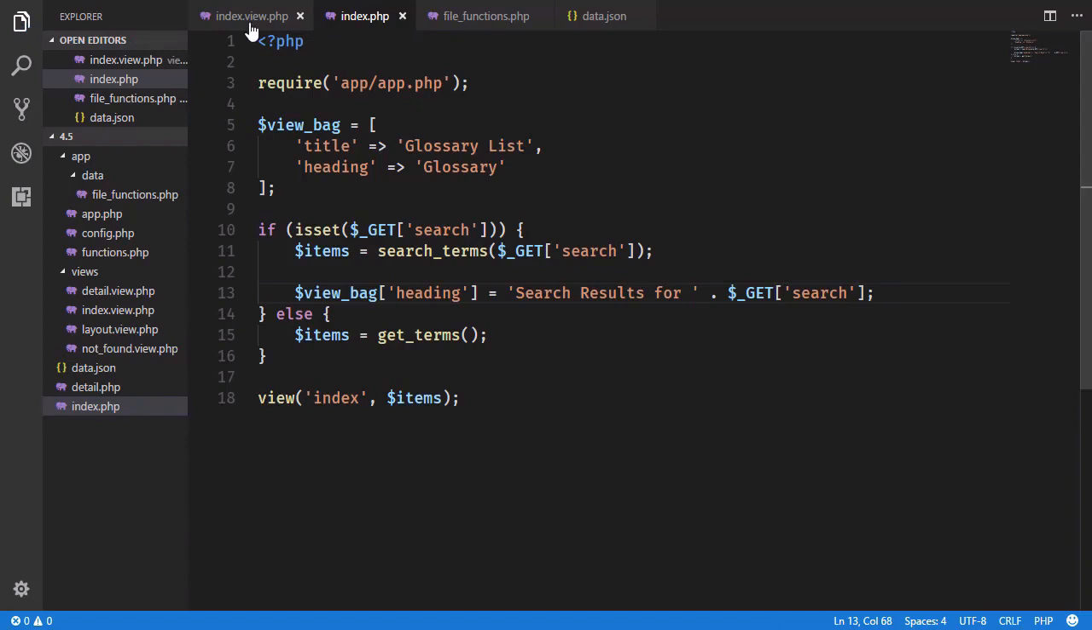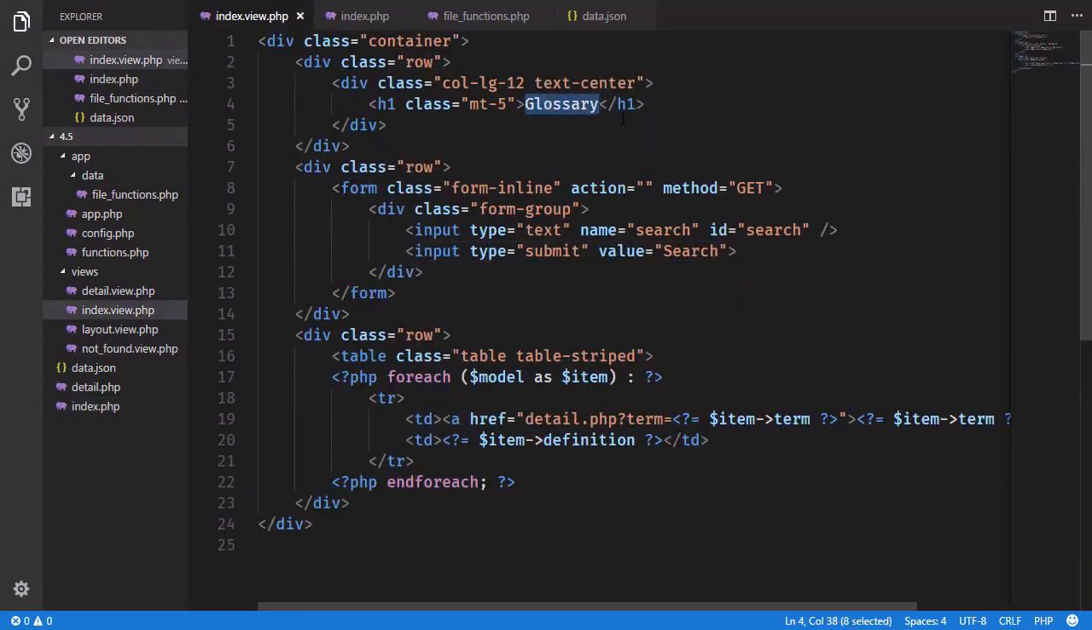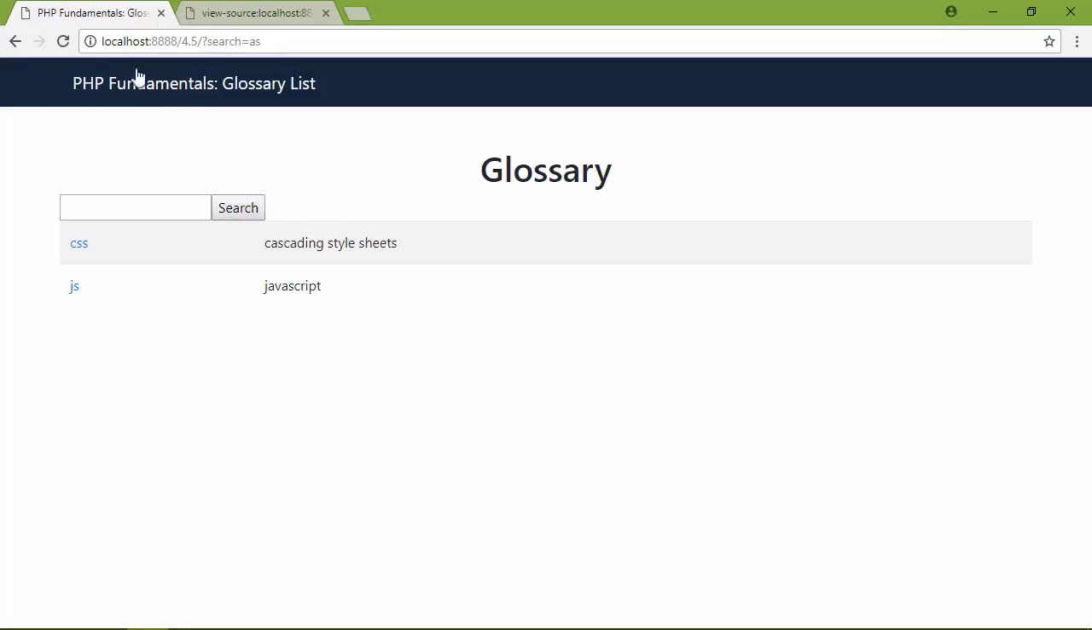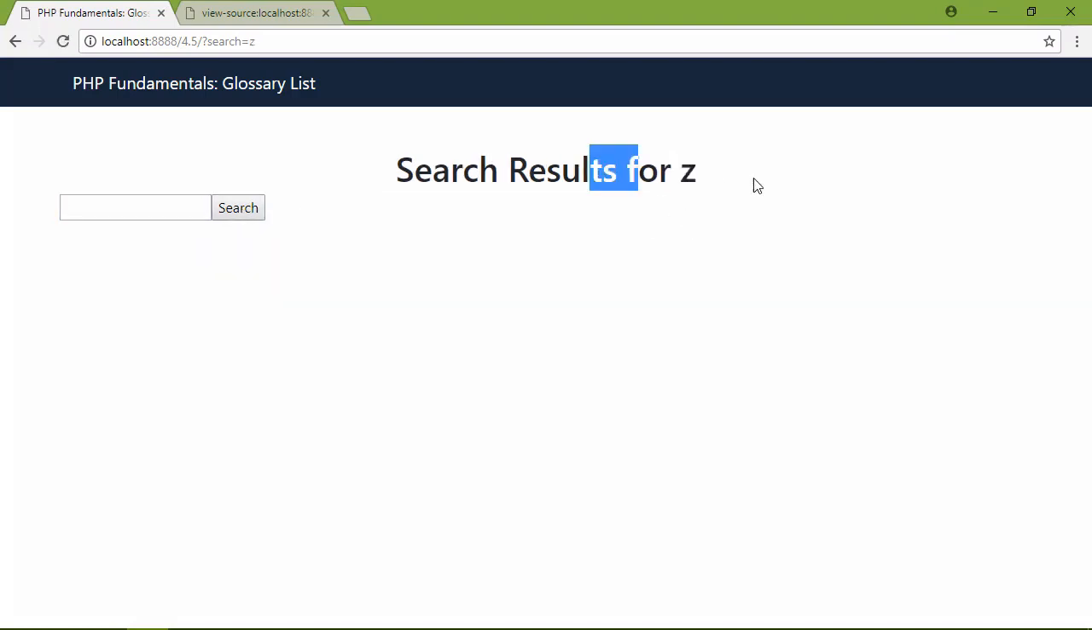And inside of our view, we need to get rid of that, and we need to output our new heading in the view bag. So view bag, and then heading. And now we have some indication that there is something other than the glossary there. So we have the search results for AS. If we did a search for Z, then of course there's nothing there.